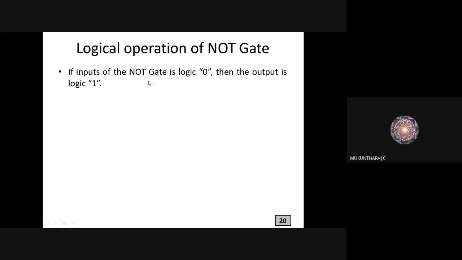If the input of the NOT gate is logic 0, then the output will be logic 1, the reverse of the logic level. If you apply logic 0 on the input, you will get logic 1 on the output. If you apply logic 1 on the input, you will get logic 0 on the output. So this is the inverting operation or NOT operation. This gate is denoted as or named as NOT gate.